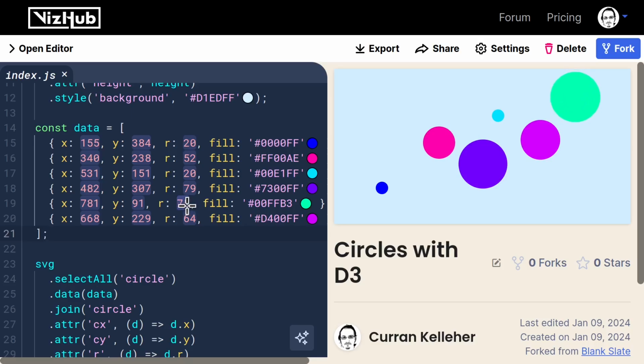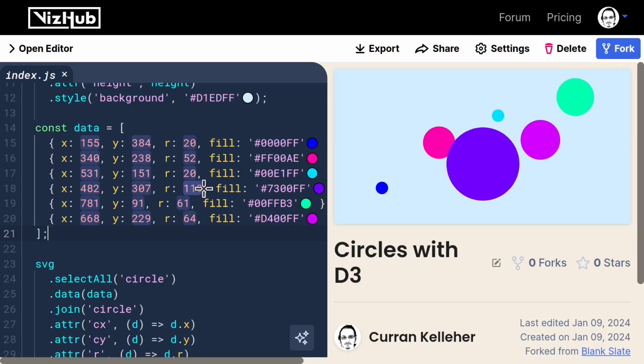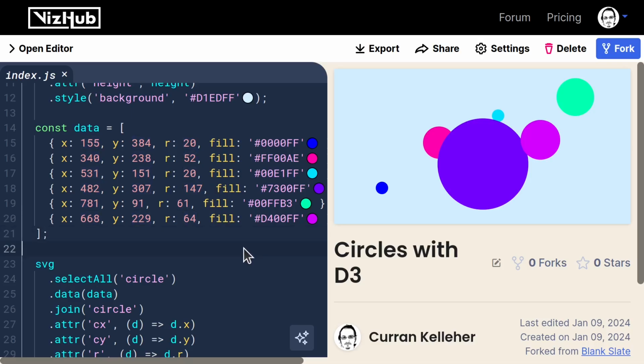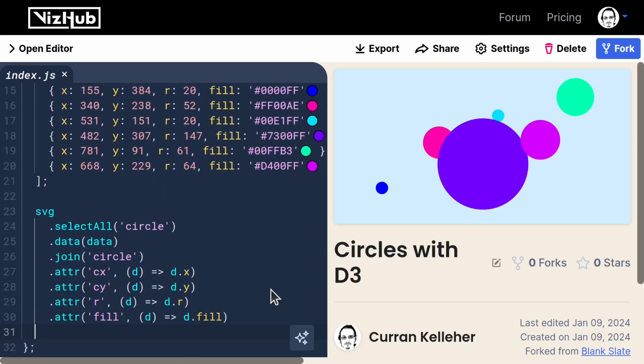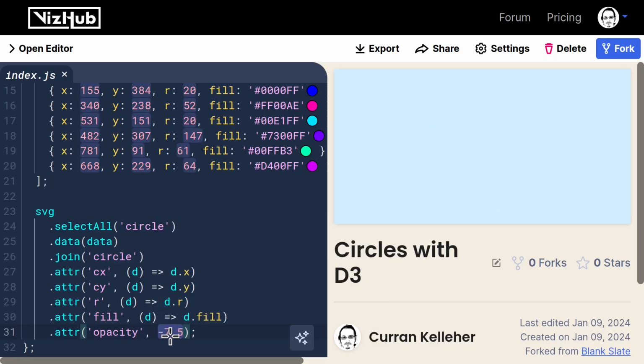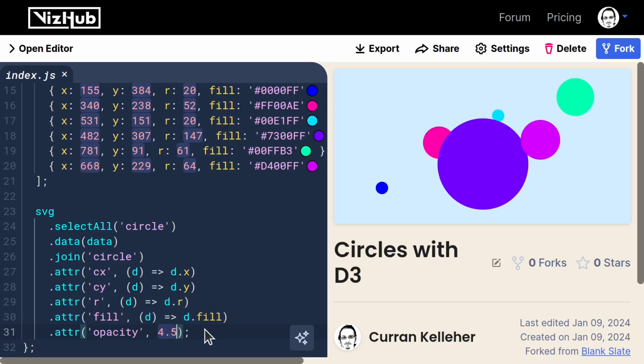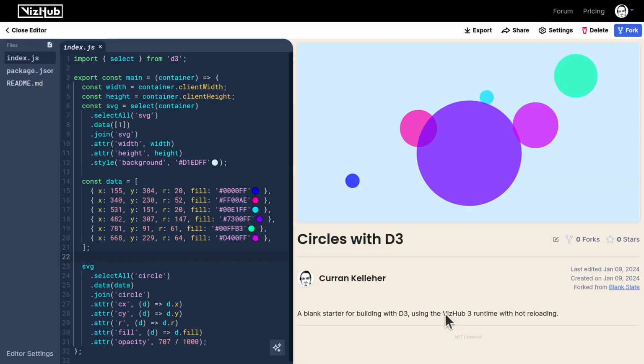Now there's a cool thing you can do with circles when they overlap, which is to set the opacity, .attr opacity, let's say 0.5, and we can tweak this. We don't get much resolution on this tweaking, but if I express it as a fraction, then we can get finer grain manipulation. So yeah, that's how you can create circles with D3.